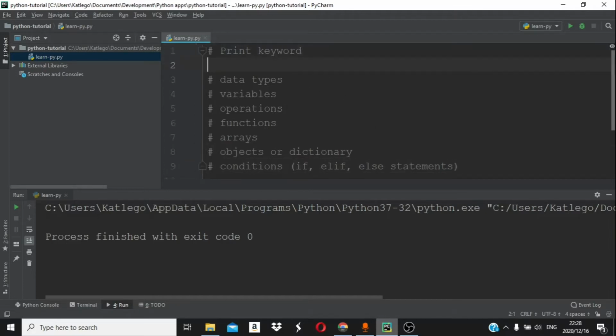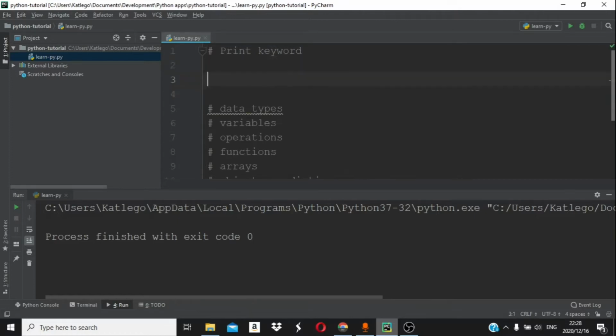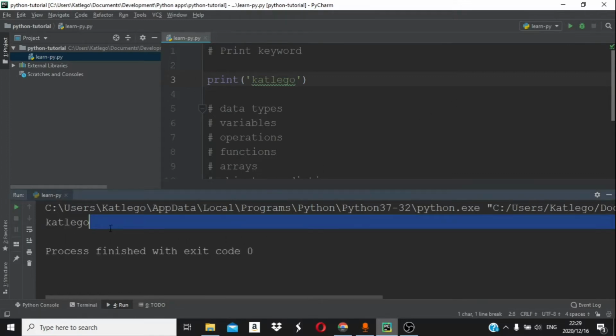Let me just leave a space there so we can have enough space to write our code. The print keyword, or the print function, is used to output something on the screen. Let's say you want to output your name on the screen. I'll write my name here, so I can run this program. Now I will see my name printed on the screen there.